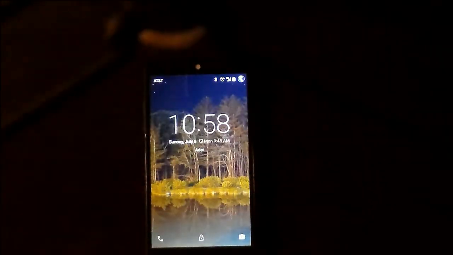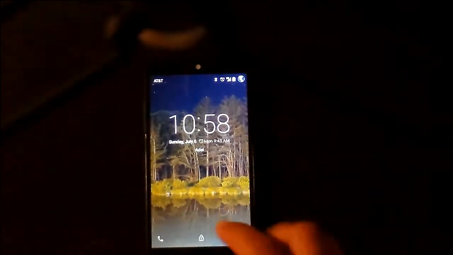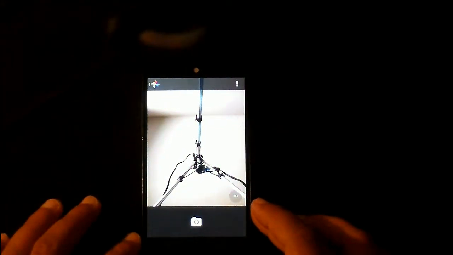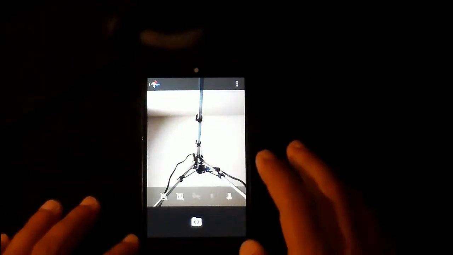Let's talk some more about the lock screen. You can also swipe to unlock by swiping up, or you can swipe the other way, and you are ready to take a picture. You have HDR, you can flip it around, you have a timer, just give a lock, so the camera is really fun.